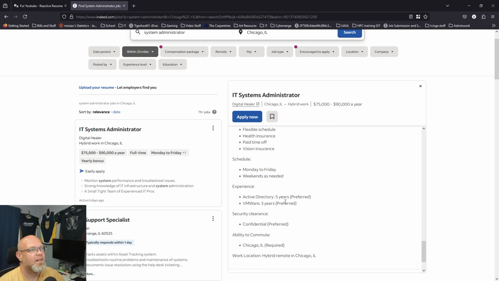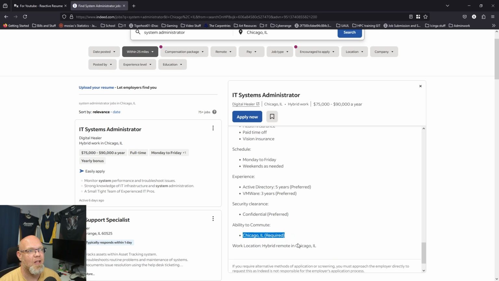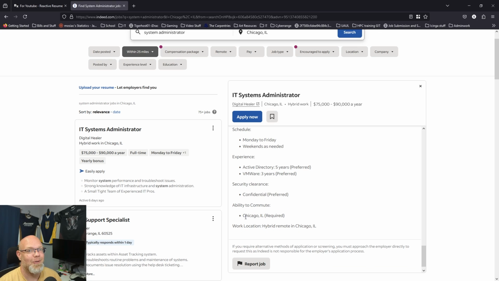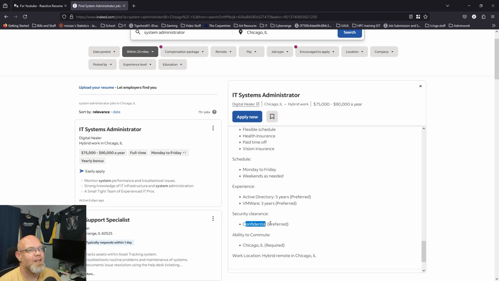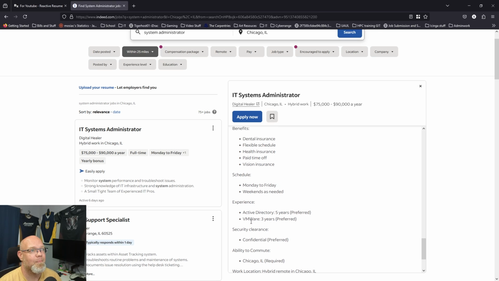And then down at the bottom here, they have some preferred and required skills or required features. So you got to live in Chicago. So I'm already disqualified because I don't live in Chicago. I'm also not able to commute to Chicago. But if I lived in Chicago, I'd be good. Security clearance, confidential, preferred. That means you don't have to have it. But if you do have it, that is a big bonus.